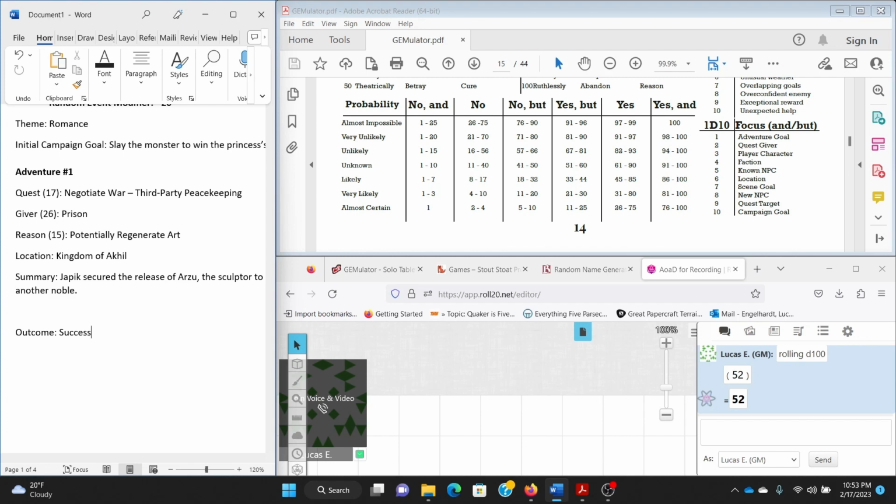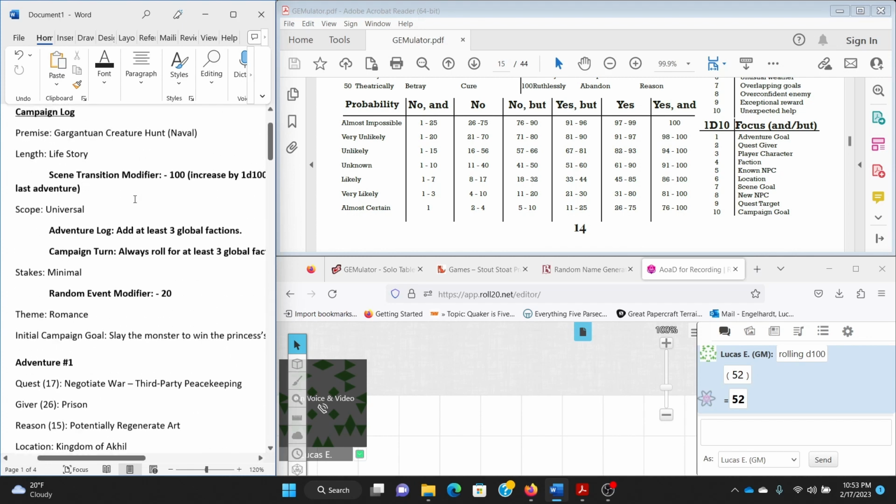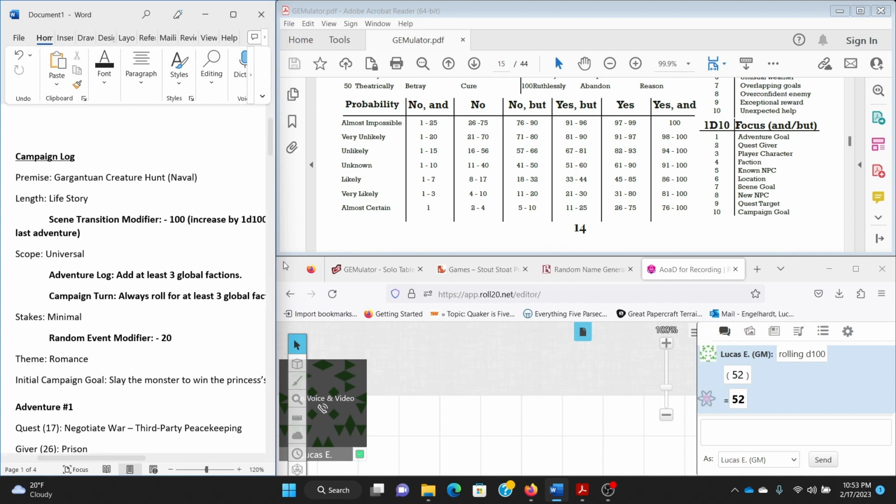So that's it. Then the last thing we need to do, because this is a life story, I would need to roll a d100 to figure out what happens to my scene transition modifier. So I'm going to go ahead and roll that d100 now. It goes up by 41, so that means next time it's going to be a negative 59 that I'm going to be applying when we do the scene transitions. And that is going to change the types of things that are going to happen. So rather than seeing positive replacement all the time, we'll perhaps see some different outcomes potentially.